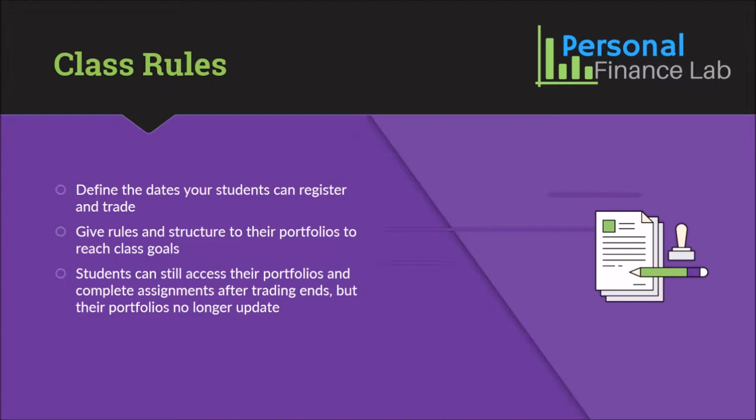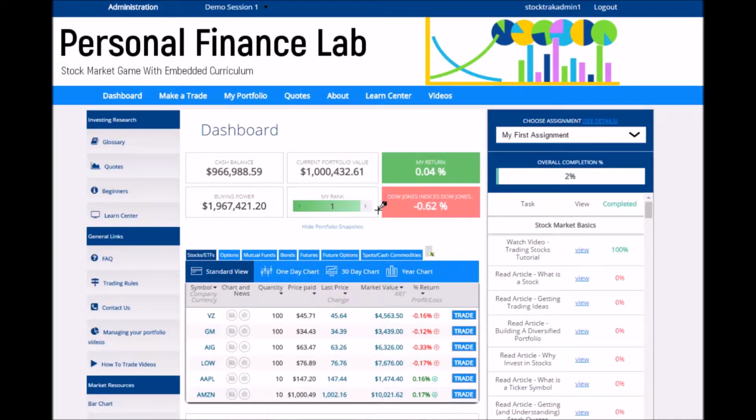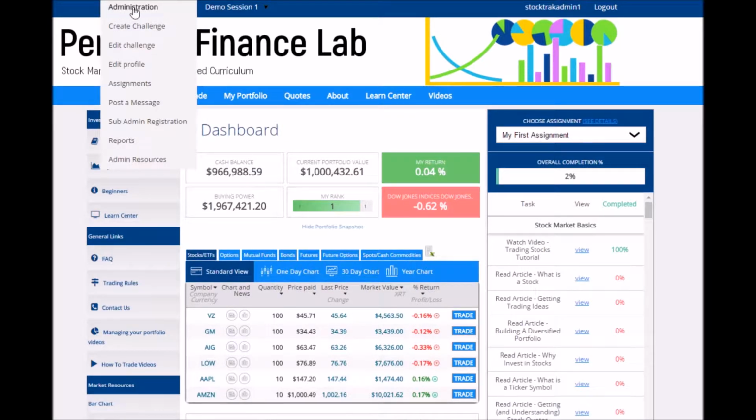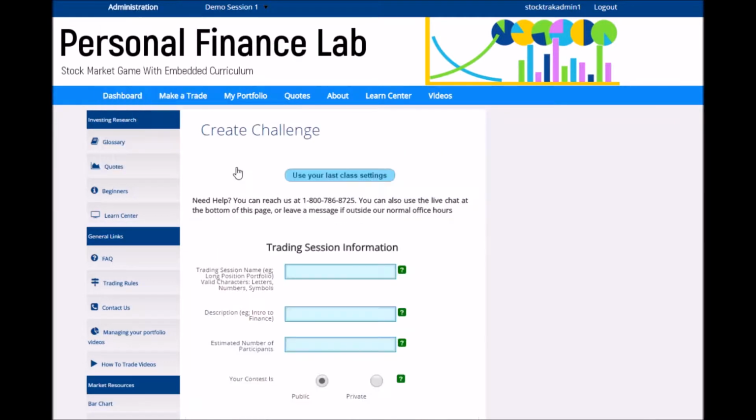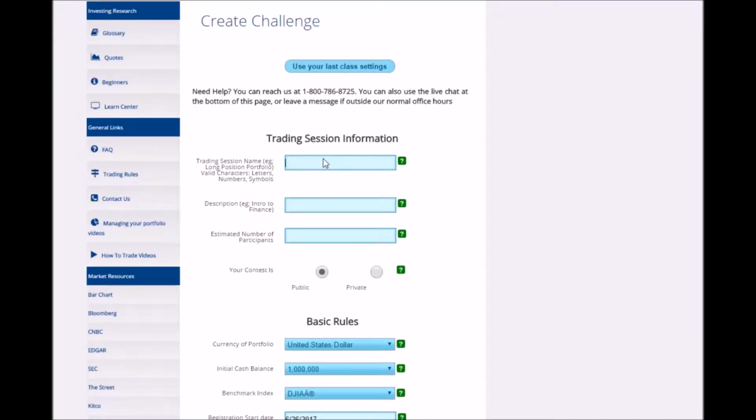Let's take a look at what it means to actually set up your class. If you're logging into your teacher account for the first time, you might be taken directly to the class creation page. If not, all of your teacher tools are up at the top left of the page where it says Administration. To create your first class, go to Create Challenge. The first step is creating a name. This will just be a description name for your class, which is only really important if you're running more than one class and your students might need to choose between them.